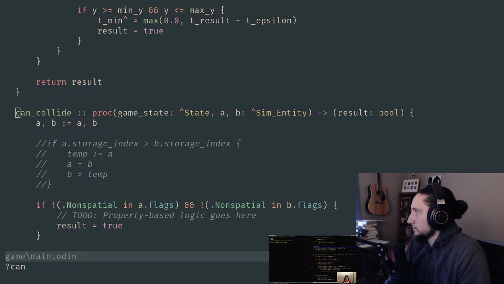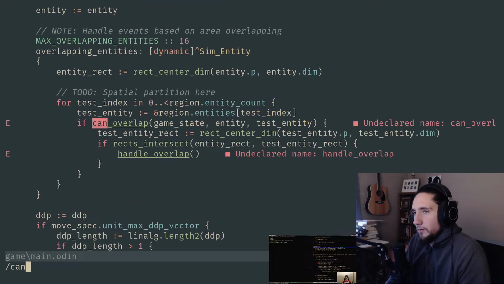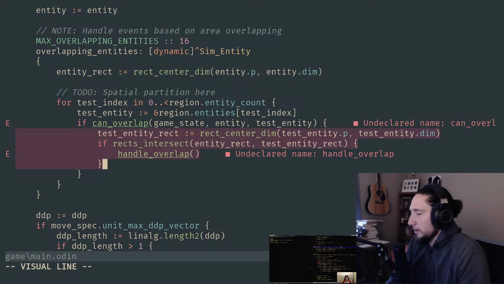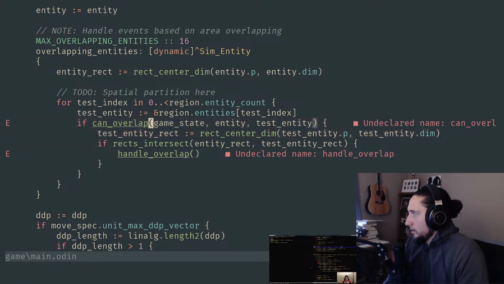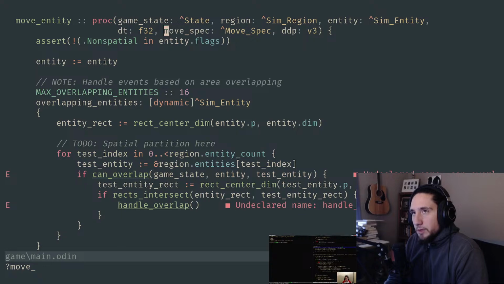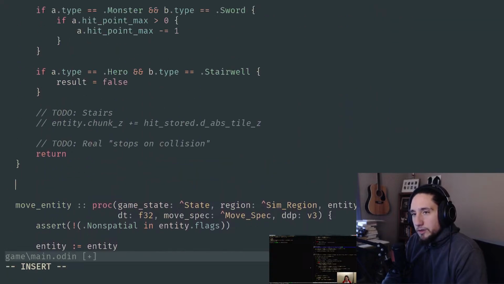Move and region. What? So he's pulling this code into the can overlap definition. But this is what was happening inside of this branch. So what are you doing here, Casey? I don't get it.